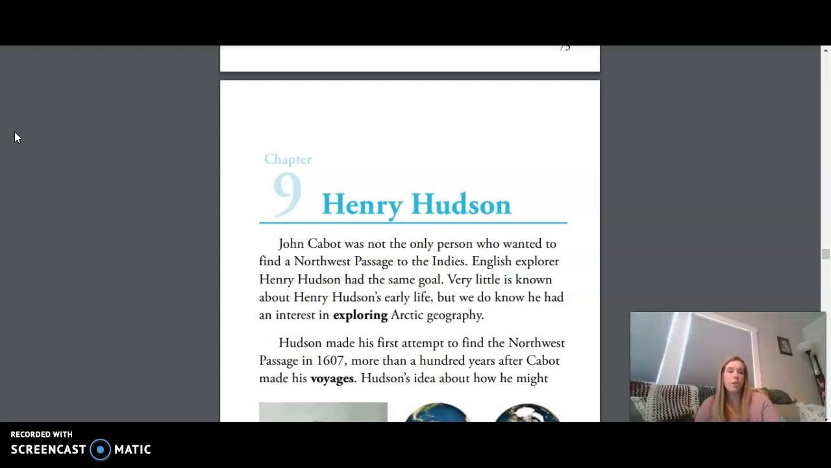Our next word is unfamiliar, not known, not experienced. And our last word is strait, a narrow passage of water connecting two larger bodies of water. We are now going to move into today's reading.